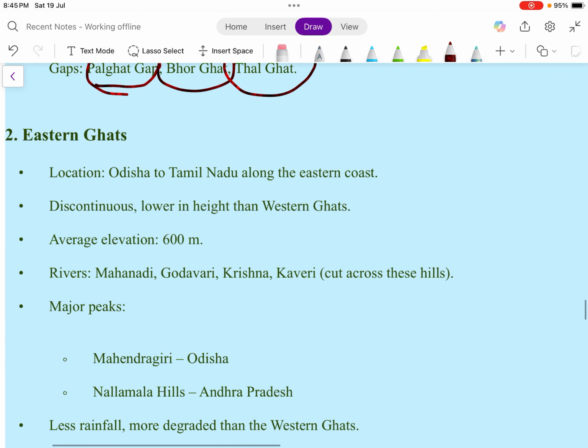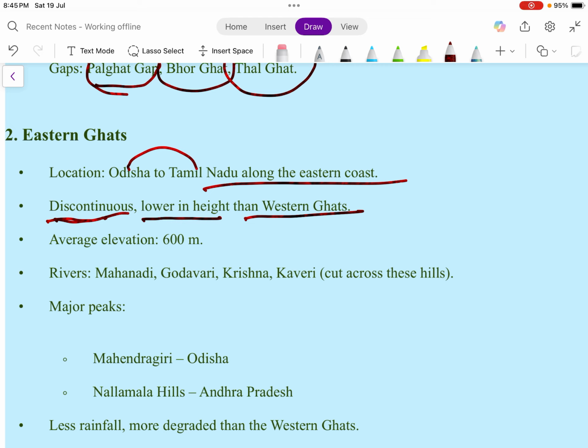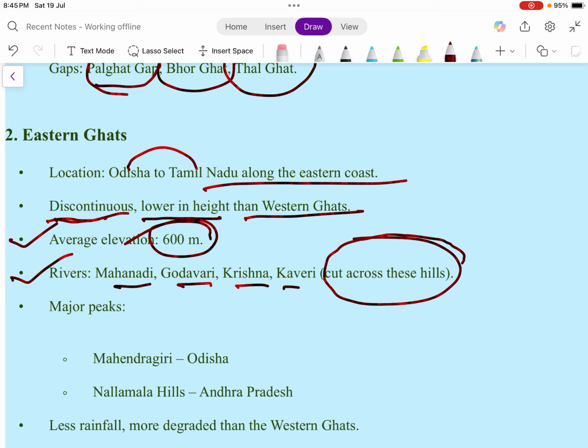Now the Eastern Ghat. Eastern Ghat is spread over Odisha to Tamil Nadu along the eastern coast. It is discontinuous, lower in height than the Western Ghat. Elevation is about 600 meter. Important rivers in this region, Mahanadi, Godavari, Krishna, Kaveri, cut across this hill.